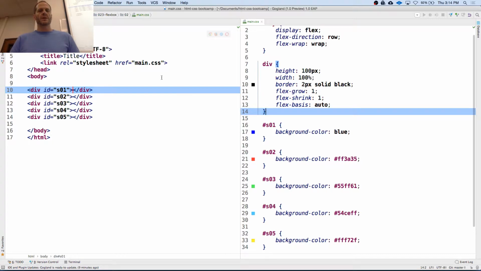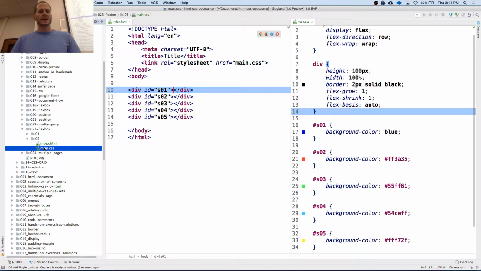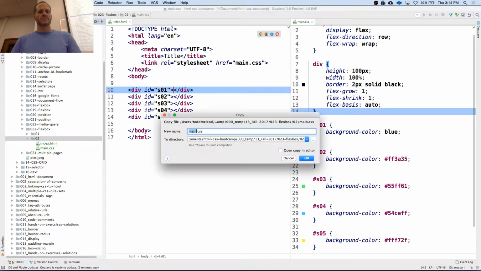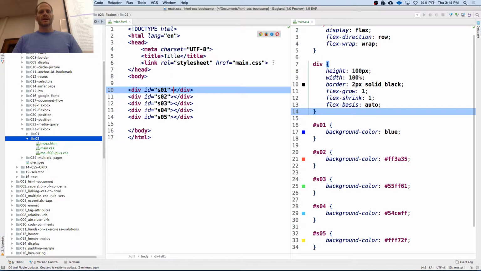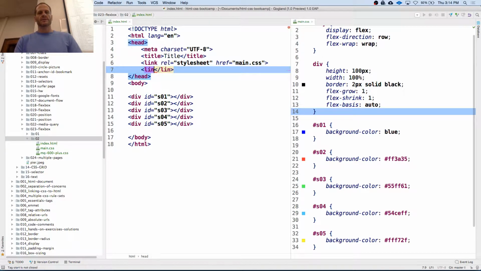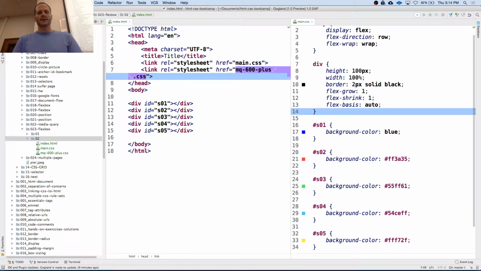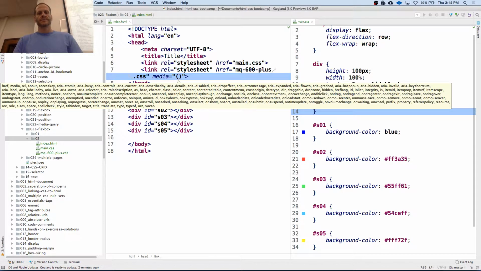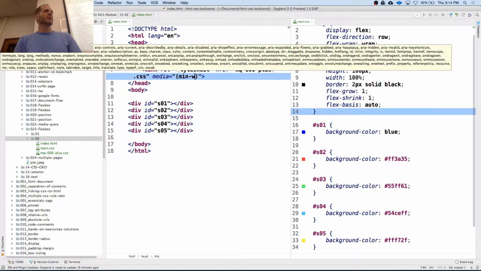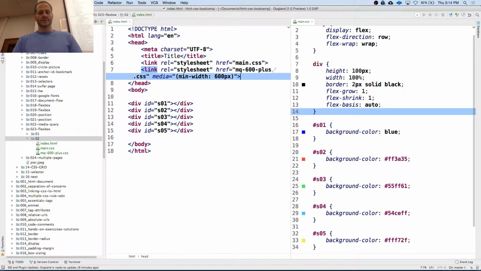If I wanted to do a media query, give myself another style sheet. I'll call this MQ600 plus. And then I'll add this in. Link, MQ 600 plus, media, and I have to do min-width because I want it to be up 600 pixels. I always want to put a semicolon there.